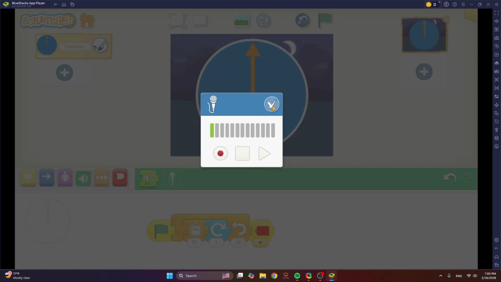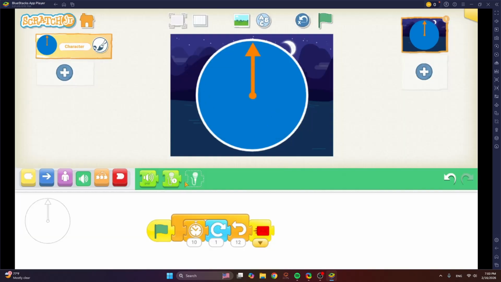Tap this tick mark. So now we have a recorded sound block here, and we want to play this one when it receives the red message. Oh, by the way, our script here is complete. So that we know that our script is complete, we can put the red cap block.